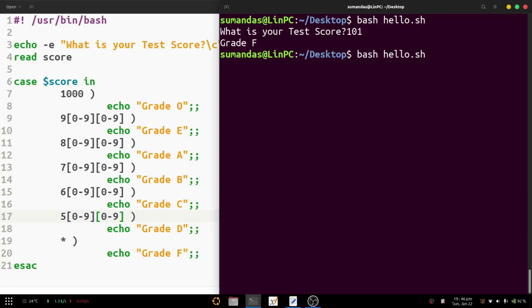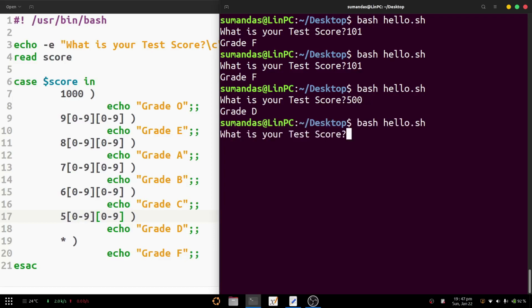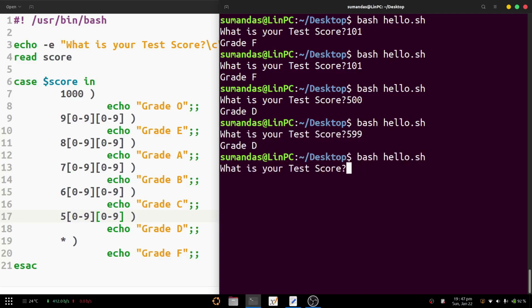So now if we provide 101, that means that is less than 599, so the grade should be F. So here we are providing 101, so grade is F. But if we provide 500, so the result would be grade D. Same as for 599, same as for 598, that falls in between 500 and 599, so grade D.